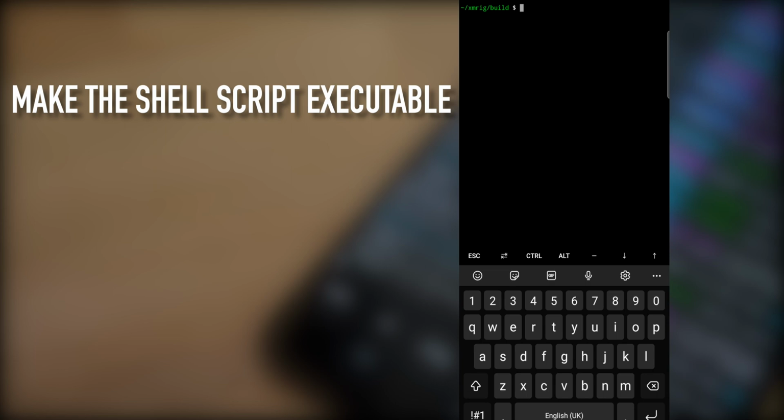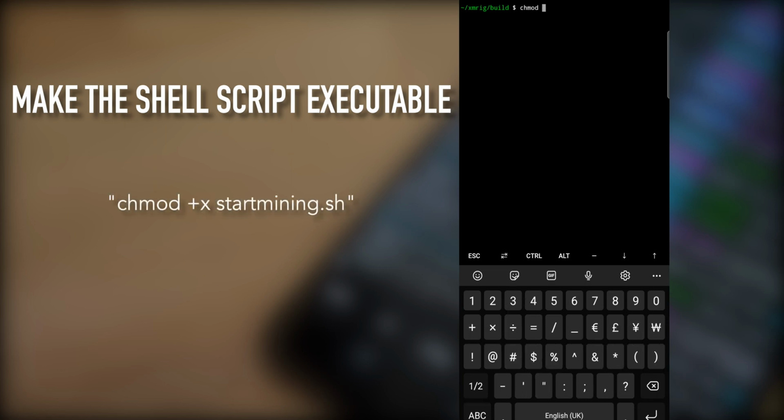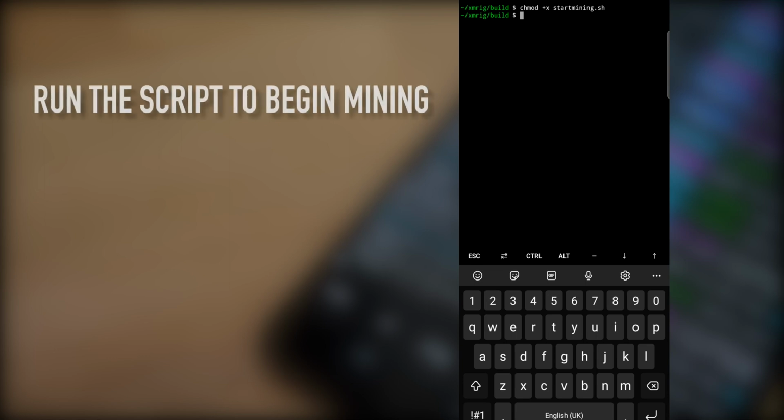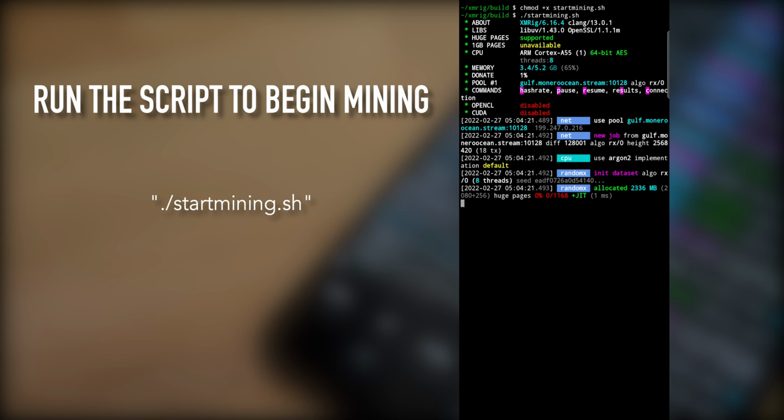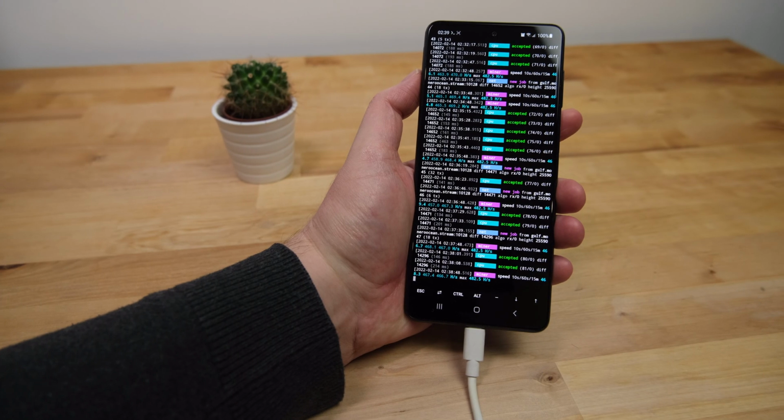Now we need to make the shell script we just created executable. To do this, type chmod +x startmining.sh and tap enter. Now to begin mining, you can just type ./startmining.sh and XMRig will run, connect and begin mining. To stop mining at any time, you can either just quit the Termux app or use Ctrl and Z on the on-screen keyboard.